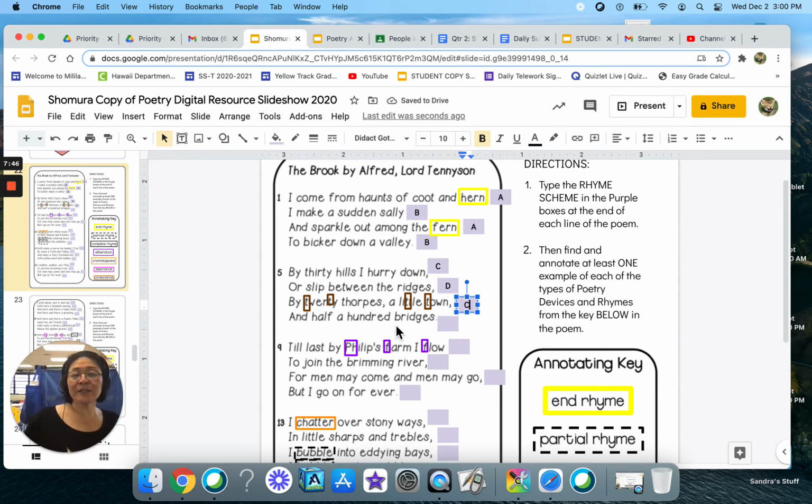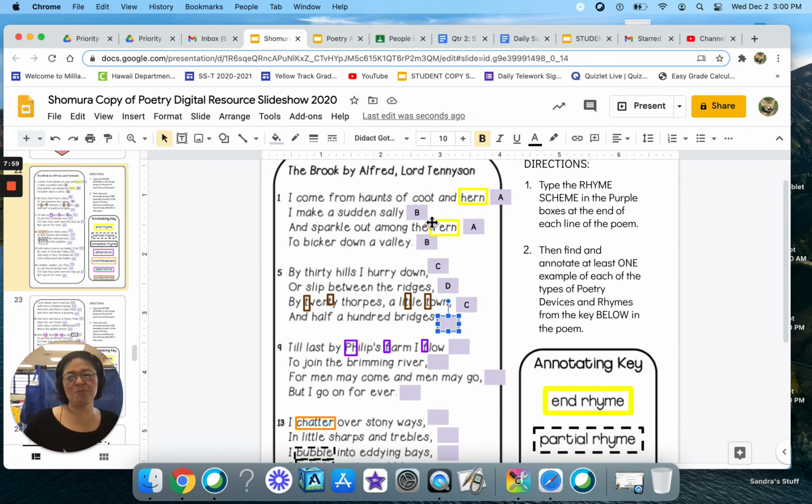And then we're going to look at the next line, bridges. Does bridges rhyme with Hern? Nope. Does bridges rhyme with Sally? Nope. So again, it wouldn't be an A or B. Does bridges rhyme with down? Nope. So it wouldn't be a C. Does bridges rhyme with ridges? Yes, it does. So this would be a D.